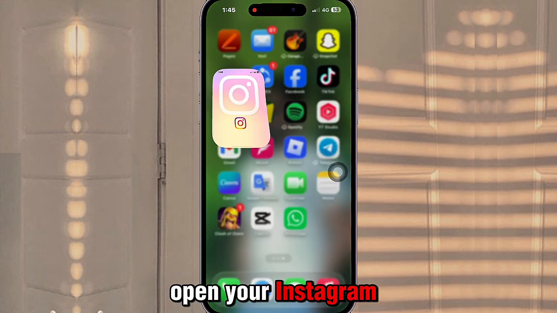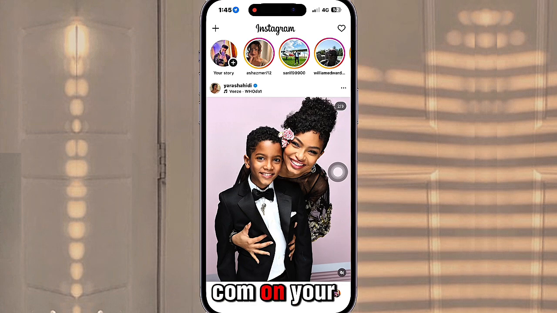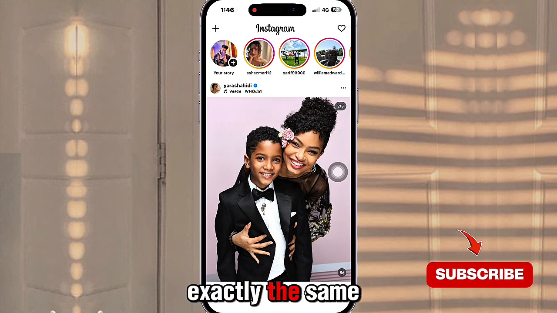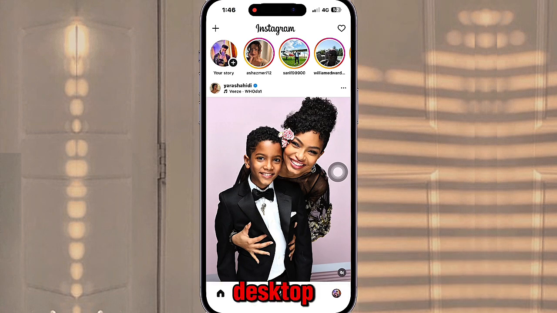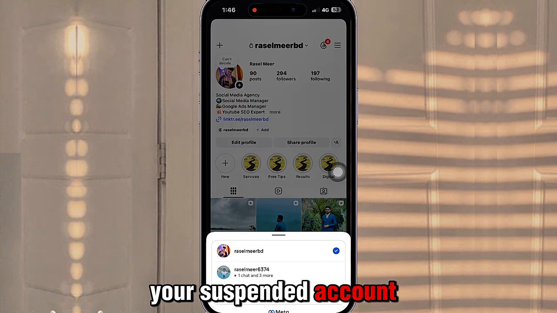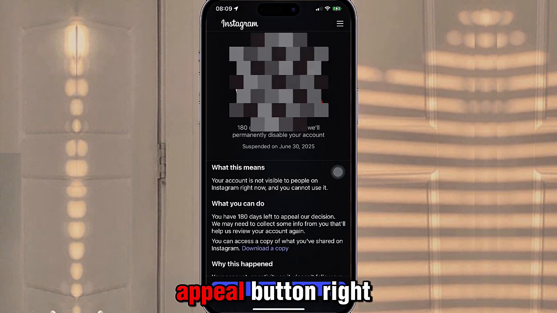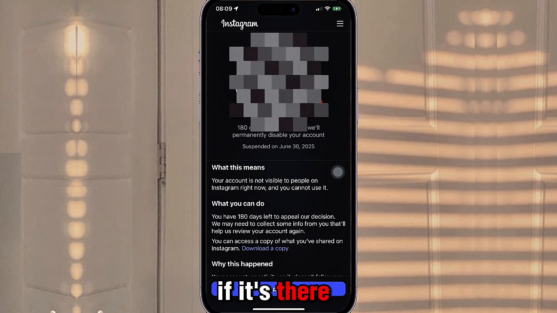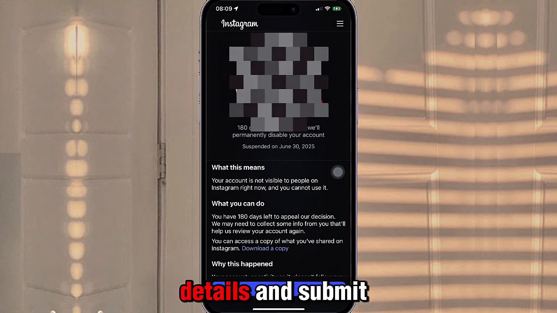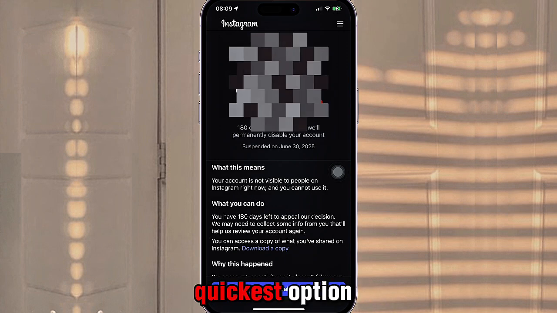First, open your Instagram app or go to instagram.com on your browser. The process is exactly the same for mobile and desktop. Try logging into your suspended account. If you're lucky, you'll see an appeal button right on your screen. If it's there, tap it immediately, fill out your details, and submit it. That is your quickest option.